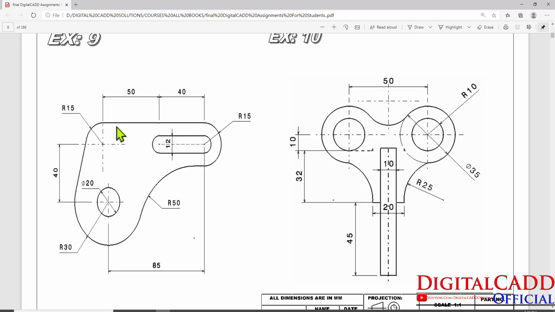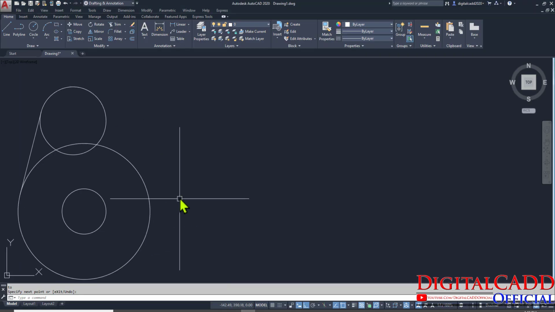Now we have to create this portion. How could we create this portion? We have to take a straight line, then an arc, then a straight line, then an arc. Then which command do we have to use here? We have to use the Polyline tool.